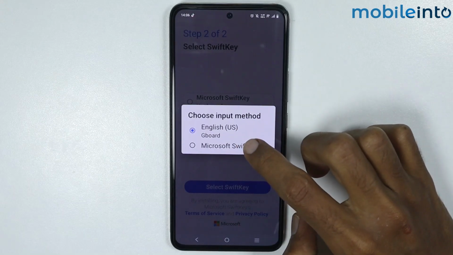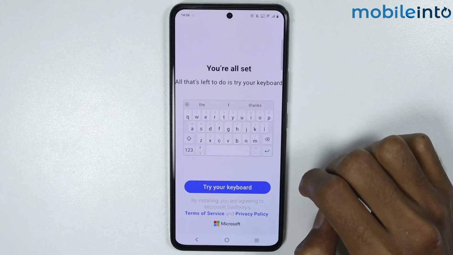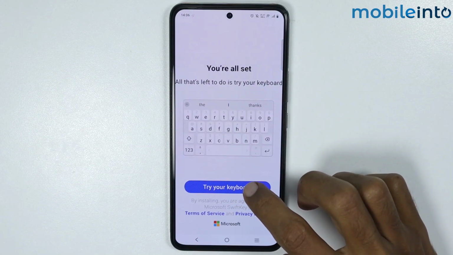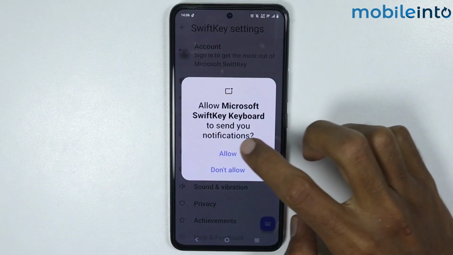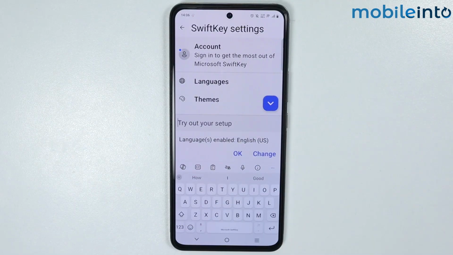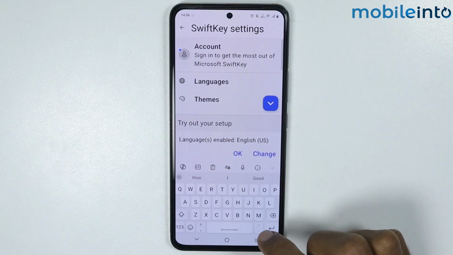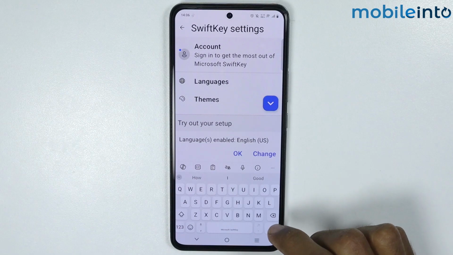From here, just select Microsoft SwiftKey. Now from here, tap on Try Your Keyboard and tap on Allow. And once you have done that, now as you can see, we have successfully changed Google Keyboard to Microsoft Keyboard on our smartphone. And this is how you can change the keyboard on any Vivo phone.